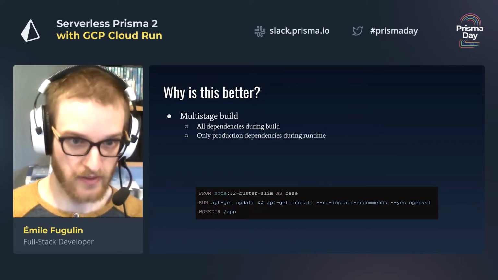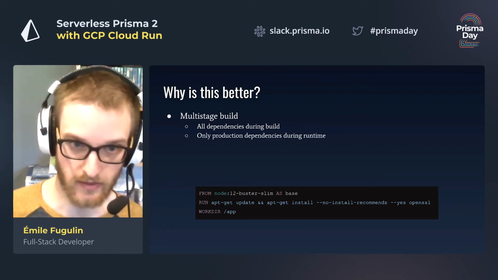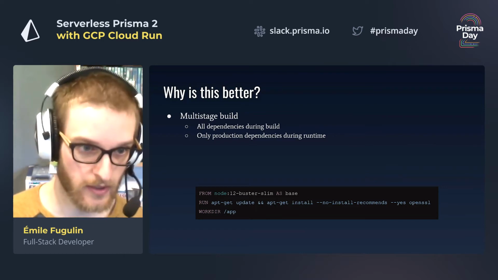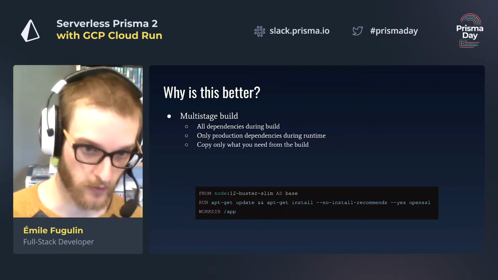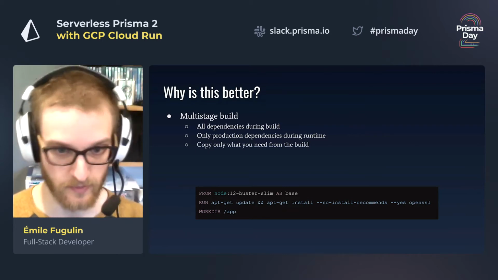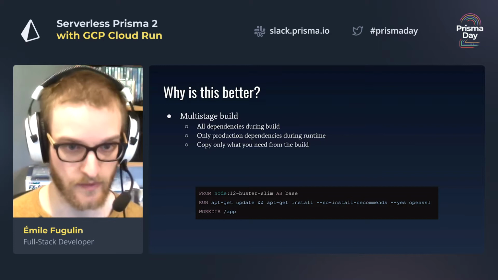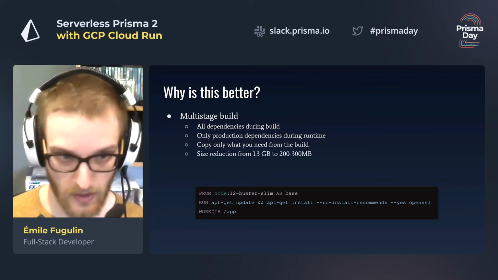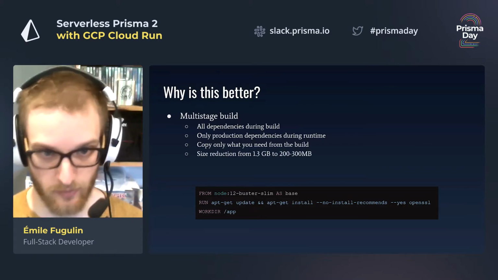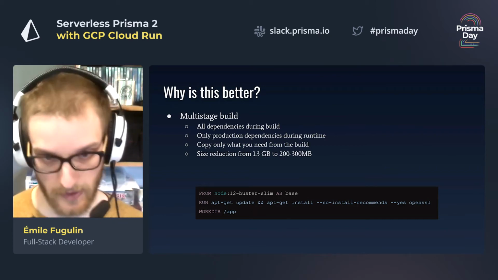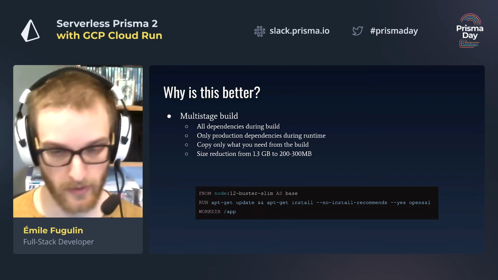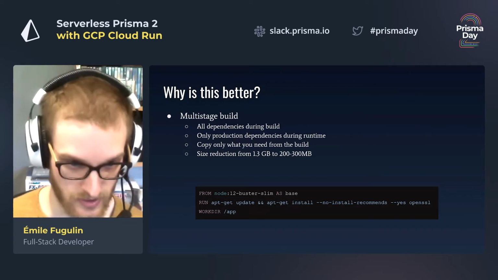So only your production dependencies will be inside the runtime image, and you copy only the things you need for runtime inside the final image. That means you won't have the TypeScript code inside the final image. The size reduction is usually pretty significant. Without any optimization, you can go from 1.3 gigs to usually 200 or 300 megabytes for the production image.